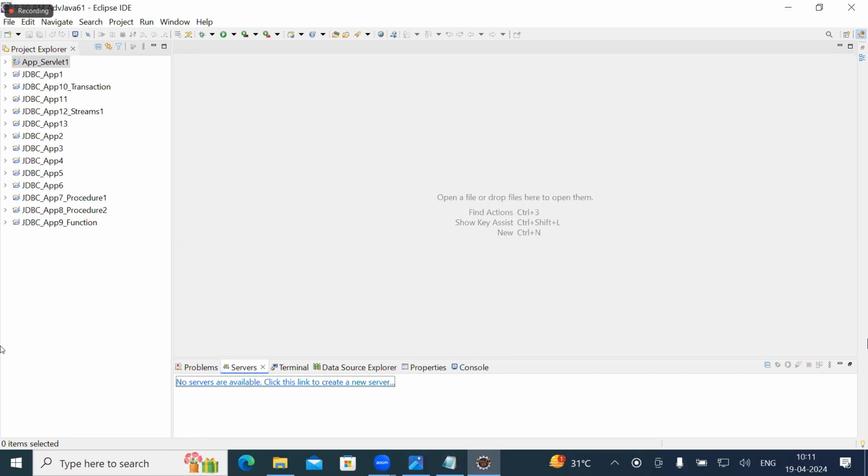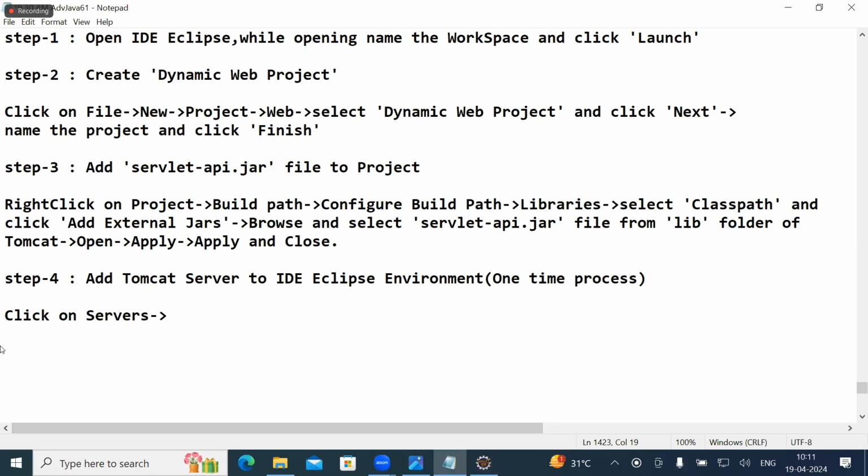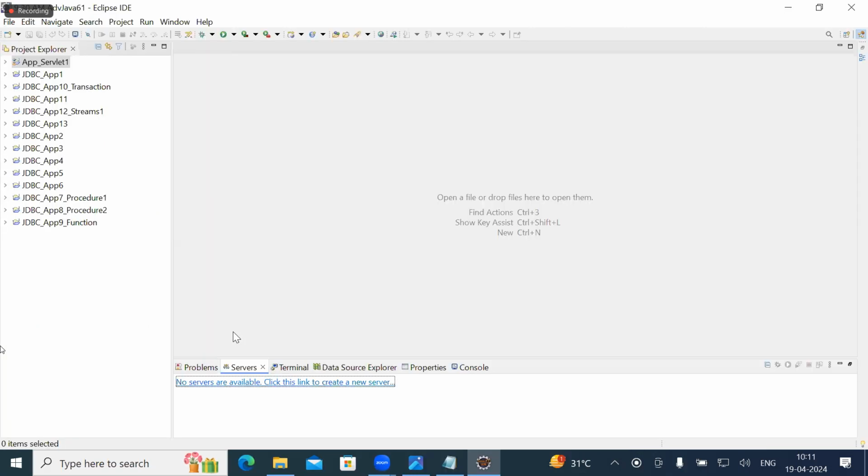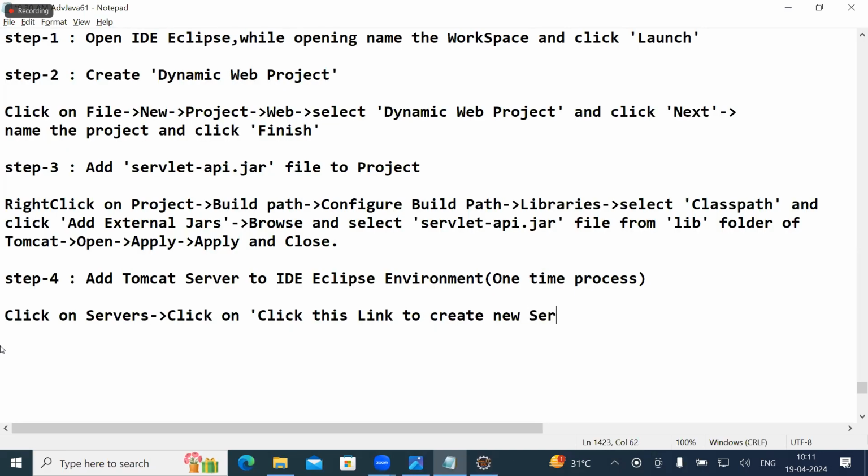Now click on, write it. Click this link to create a new server. Click on Servers, click this link to create. If not, underline it and keep it. Underline this text in single quotes that I wrote, that option.